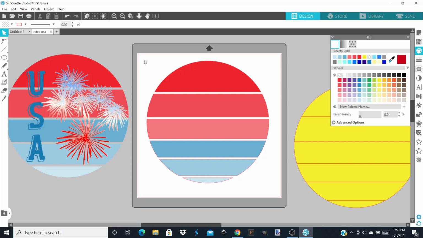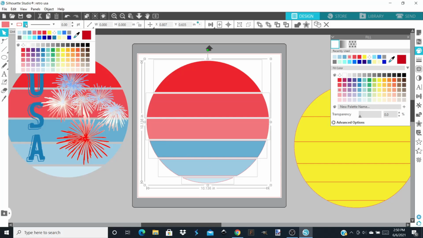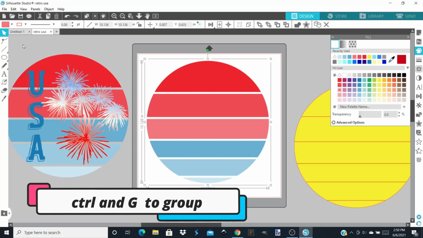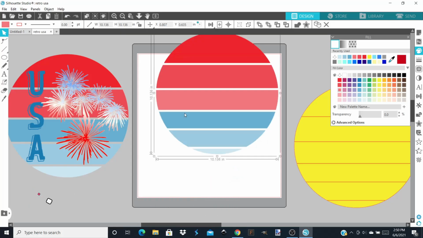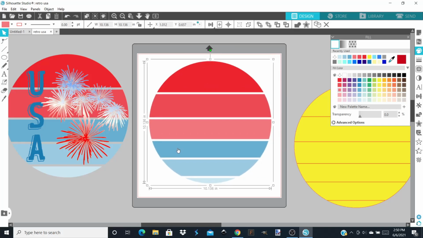Alright, now we're going to select all of the sections and we're going to turn off the red outline. So we're just going to click on that little hatched box and that turns off the red outline. Now while we still have everything selected, we're going to hit Control and G and that will group all of those together. And so now you can just move them around and that is the keyboard shortcut to grouping.